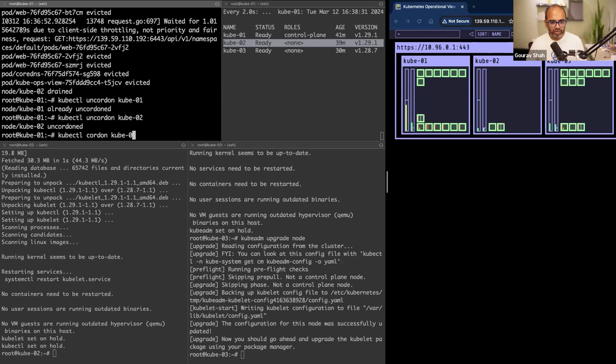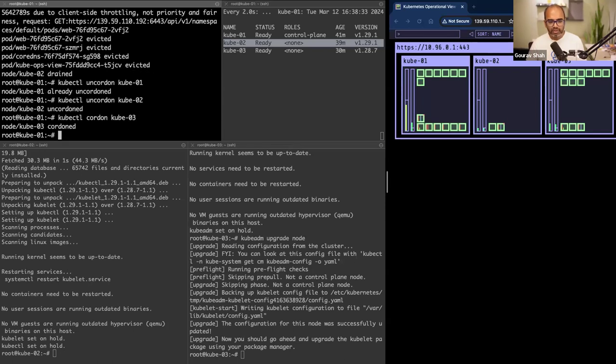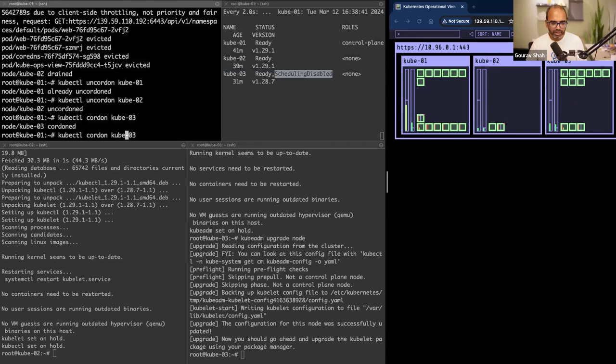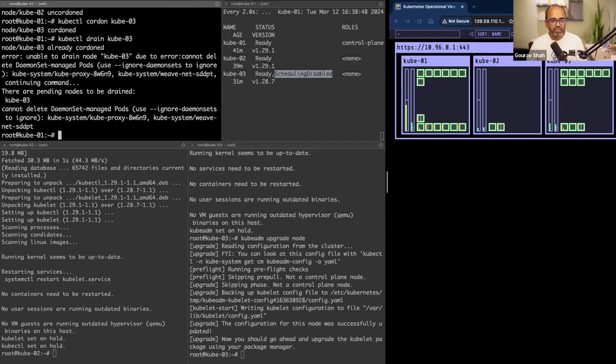So I will show you cordoning 03. It is marked as non-schedulable, but has no impact on that 03. Nothing happened there. Nothing got drained or something like that, right? So we really need to drain it in order to uncordon first.